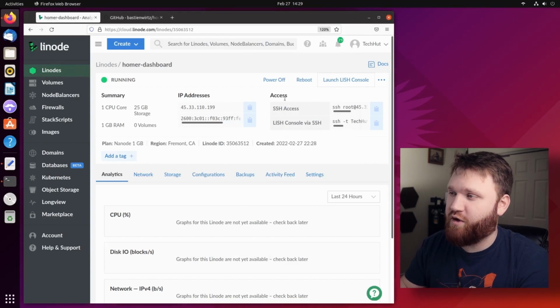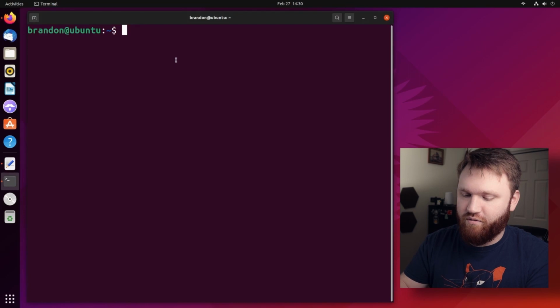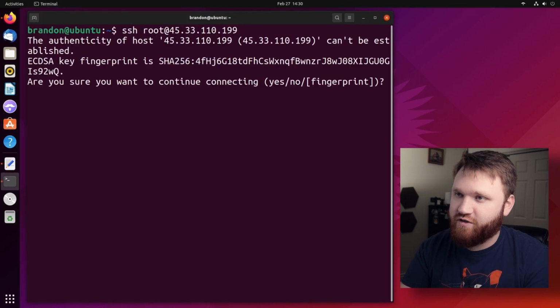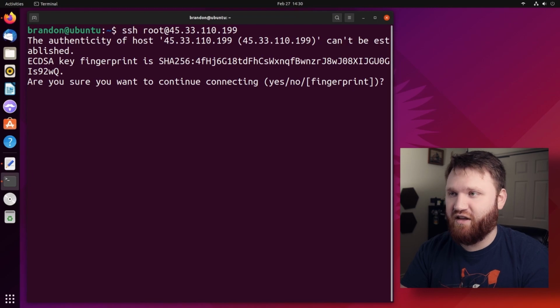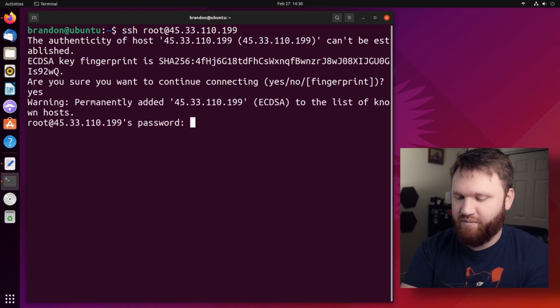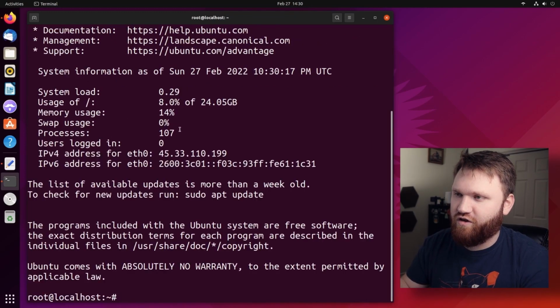First thing we're going to do is go under access right here, SSH access. I'm going to give this a quick copy, minimize this, and go to a local terminal. From here, we're just going to paste that on in and SSH into our server. So hit enter. This is our first time connecting to it, so it is safe. So I'm going to go ahead and type in yes, and then type in our root password here. And once we log in, it should look like this.